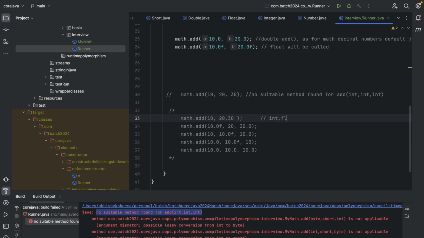Okay, you are saying integer, float, double. Okay, for here. Why? And why will this work and this give an error?